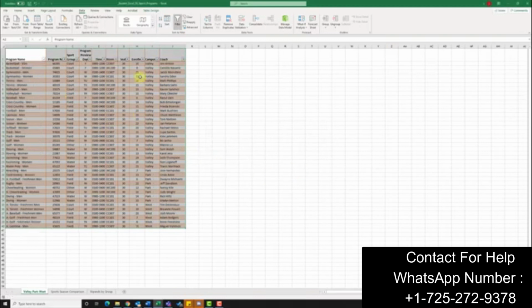And now notice how it is sorted by Valley first, Park, and then West. Then from there, it is sorted by sports group, whether it's court, field, water. And then lastly, it's sorted in those categories by program name. So we did a sort with 3 different levels.